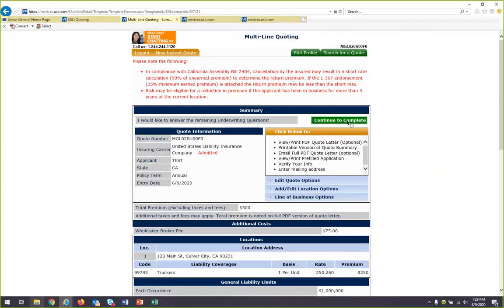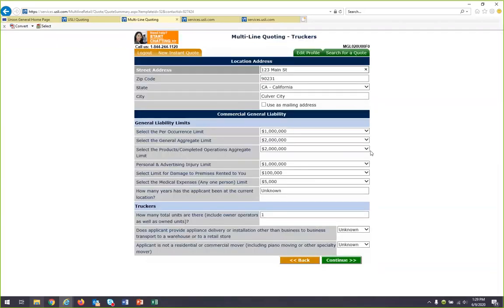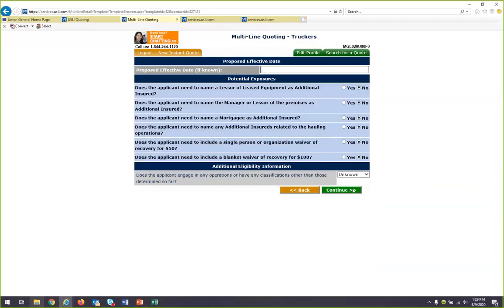If you wanted to go through and confirm all of the eligibility questions, the subjectivities that we'll need confirmed prior to binding, you simply click this Continue to Complete button. It'll bring you back through the questions that you've answered, but it'll also give you all of those additional questions that we just saw on our quote letter that we need confirmed prior to binding.